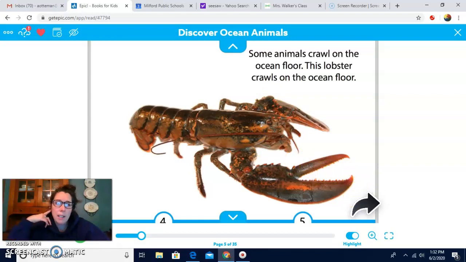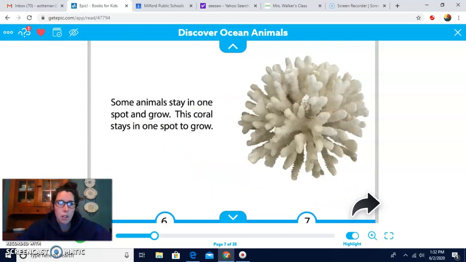And you might hear some action words in this book. Crawl is an action word. Crawl on the floor. Some animals stay in one spot and grow. This coral stays in one spot to grow. The action word is grow.